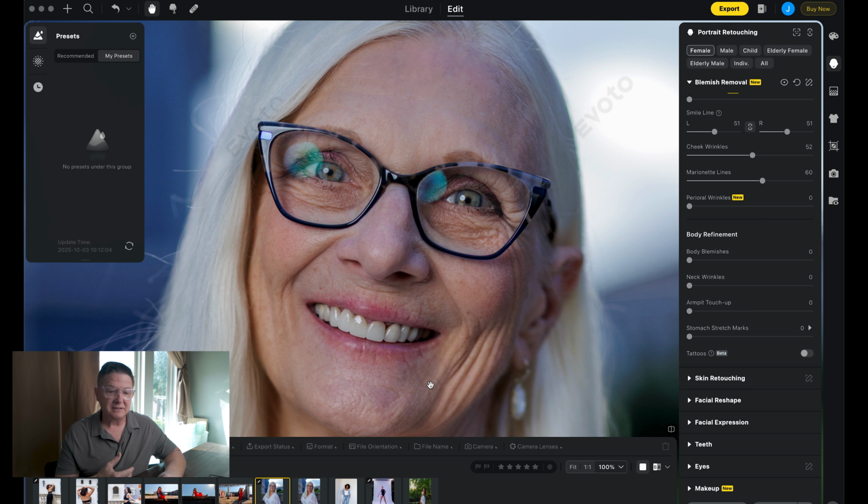Okay, marionette lines. Again, I'm just kind of going through it. Okay, so peroral, man, that's a word right there. These wrinkles right in here. And it looks like maybe some in here.